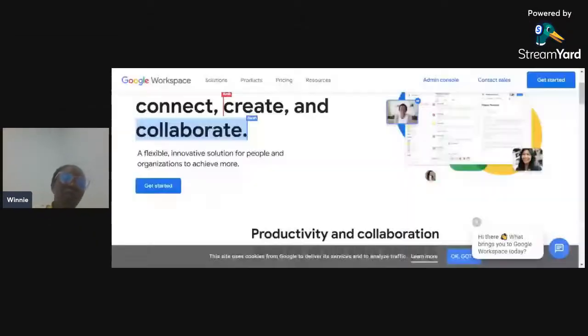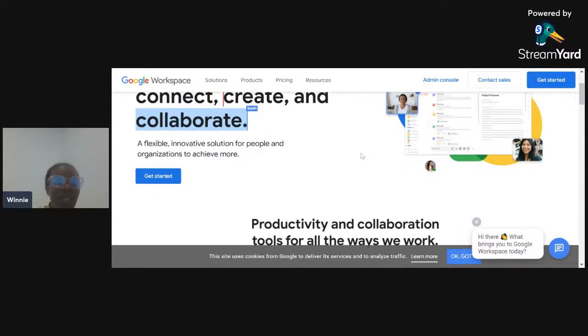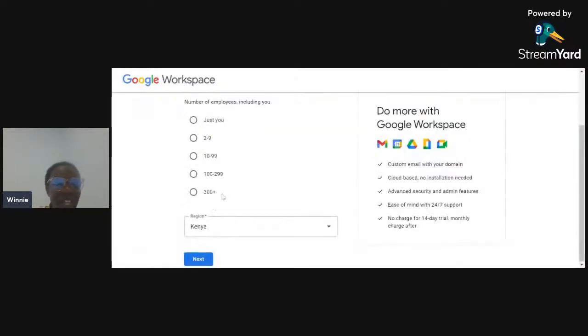There you go. Once you input workspace.google.com, this is the page you get to. Number one, you need to sign up. Once you sign up, they will ask for your business name and how many employees you have. Why is this important? Because we have different packages for the various numbers of employees. So if you have, let's say, 300 employees, your package will be different. So you select, for example, 10 to 99, my region is Kenya, and then go next.